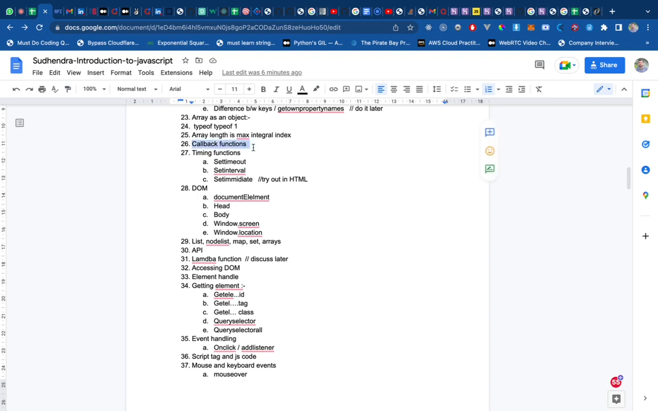Callback functions. So the functions which we do not directly call, we supply the complete function, and JavaScript calls those functions. Those are known as callback functions. The functions which are based on an event, we call it callback. They will take a special place when we discuss it later. This brings us to something very interesting.